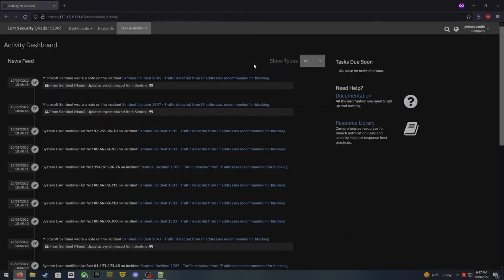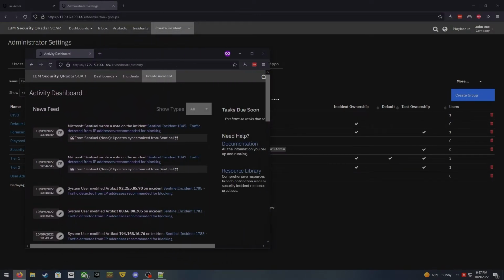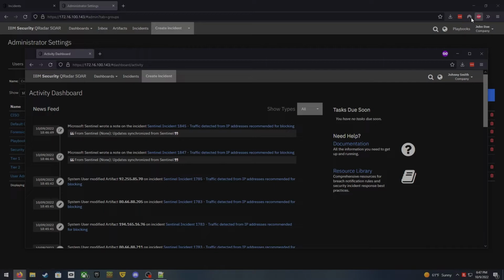All right, so now you can see that we have logged in as Johnny Smith. You can see that up here in the top right. Here you go. I have my master administrator up here. You can see that I don't have the ability to see playbooks. I also don't have the ability to see artifacts or the inbox or anything like that down in these sections here. So we're definitely logged in as Johnny Smith.